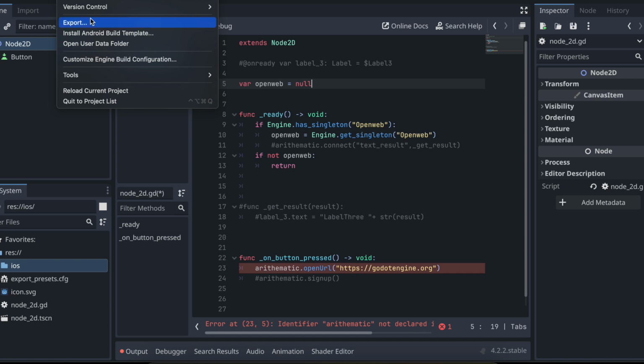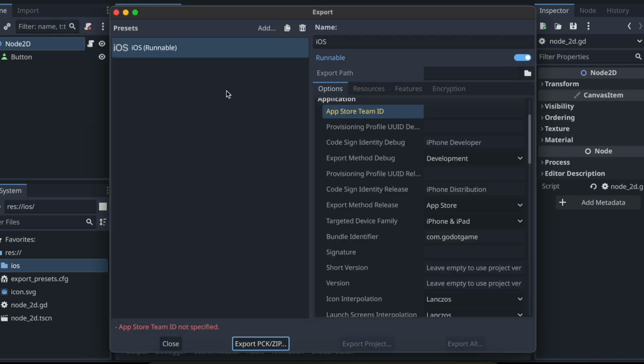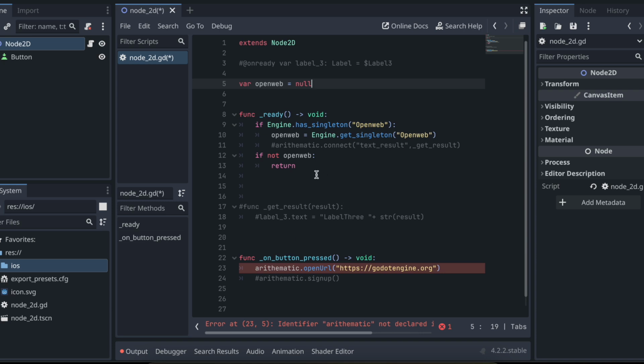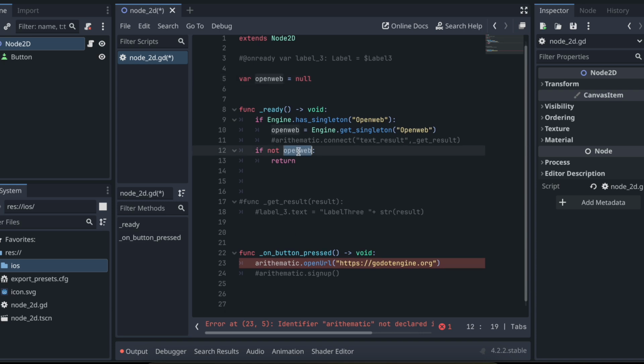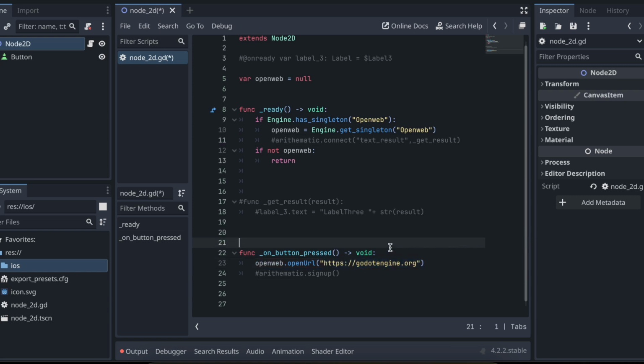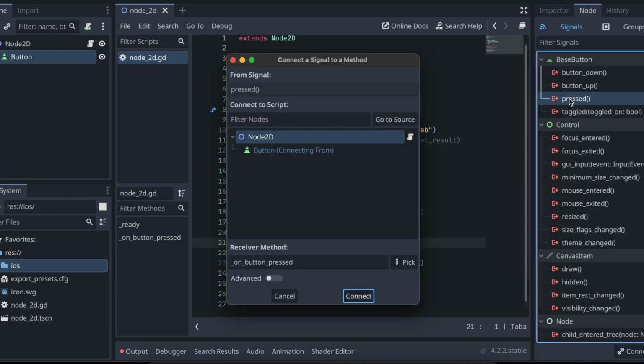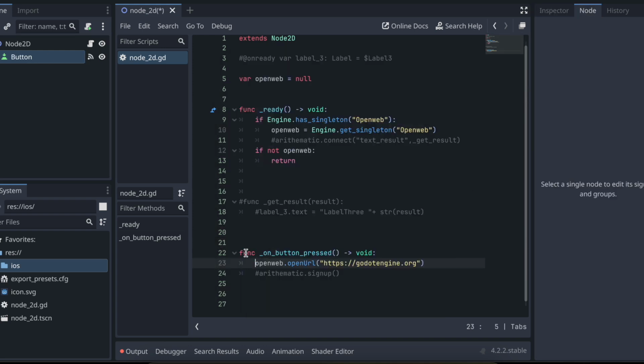Also, one more thing which I forgot, go to export. Before I forget, inside plugins you should see this open web. Check that particular checkbox, otherwise this won't work for us. And inside open web, if you remember, the method name was open URL, and here you can pass whatever URL you feel like. And we also have to attach the press signal for our button. Okay, so here you can see it has automatically picked up for me, because this is the default name which we get. Ignore all this stuff.